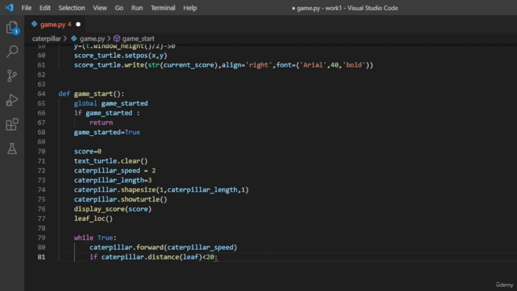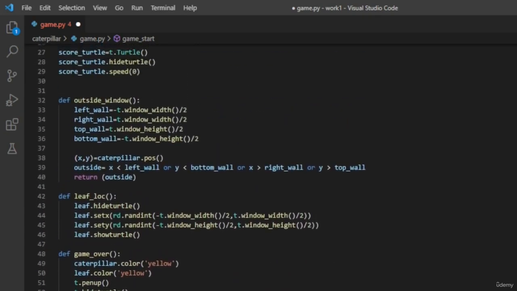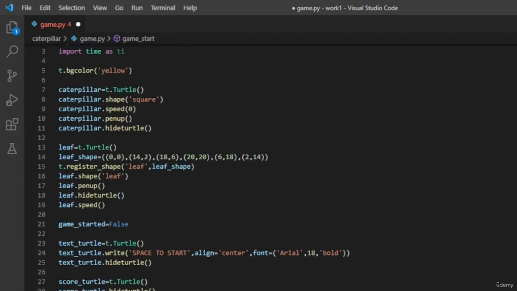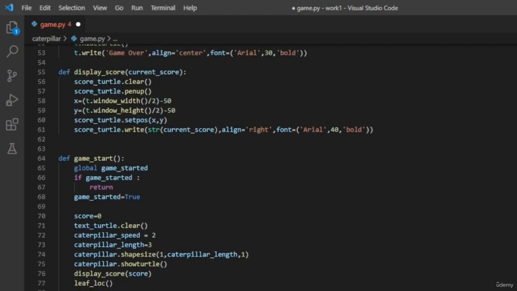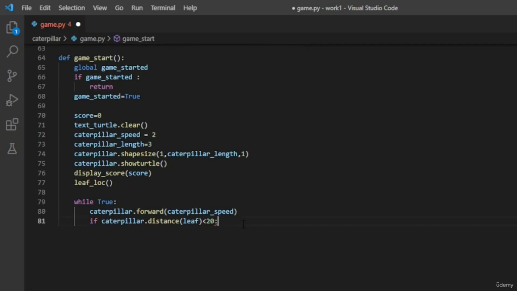Now why are we taking 20? I have told you earlier that we designed our leaf to be from 0 0 to 20 20. So this is the reason the leaf distance will be a maximum of 20 units, and if the caterpillar has eaten the leaf, it will be less than 20. Now if our caterpillar distance with the leaf is less than 20, we need to make a new leaf. So we are going to place a new leaf. It means the previous leaf will be hidden and the new leaf will be visible there.